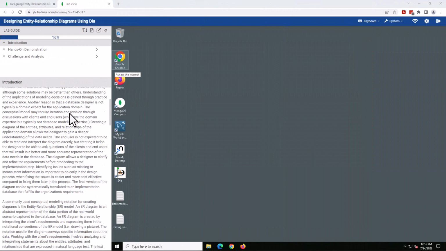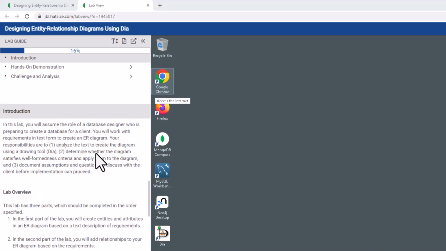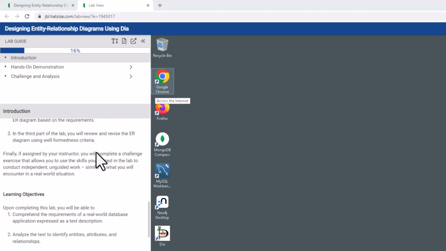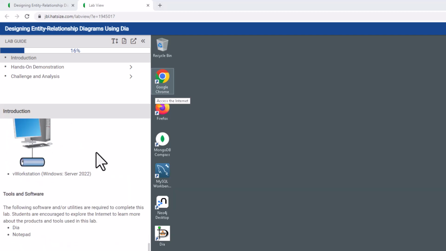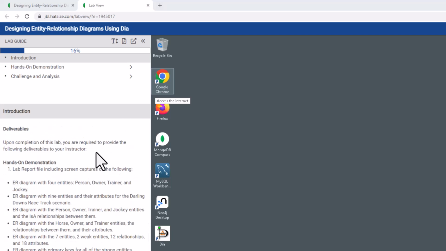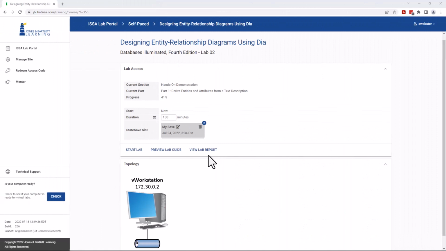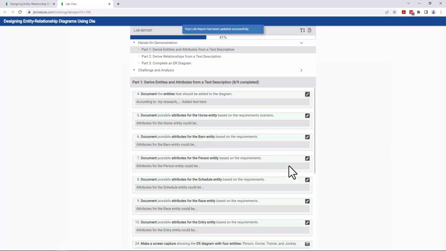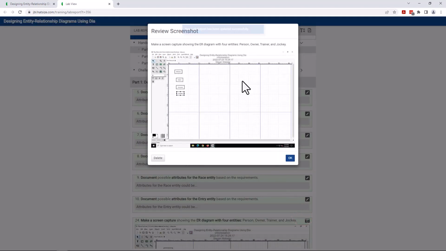The introduction covers some background and context for the lab, a lab overview, learning objectives, the topology for the lab, the tools and software being used, and ultimately, the deliverables. Using JBL Cloud Labs, the key deliverable is a student lab report that the software assembles automatically for the student.